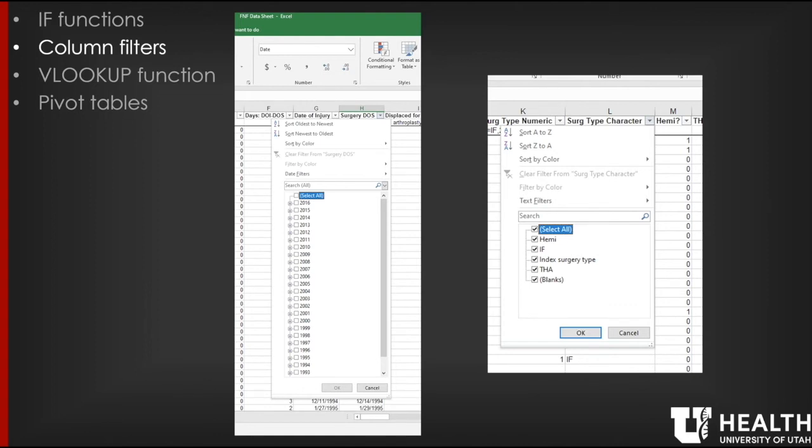So moving on to column filters, I briefly touched on how to apply those earlier, but you really need to know how to use those. For example, here, looking at the surgery data sheet, if you want to look at the surgeries in a specific year here, you click the down arrow and it shows all the values that show up in that column. So in this example, there's years 1993 to 2016. If I wanted to only look at the surgeries in a certain year, you just click on the tick box there and then hit OK, and it will show you that.